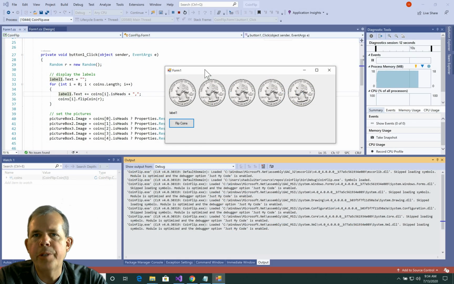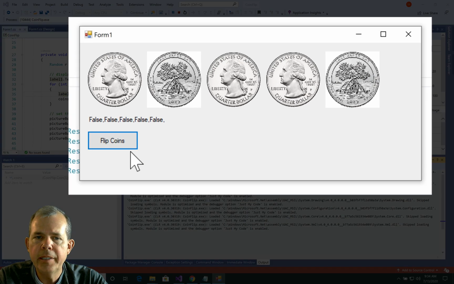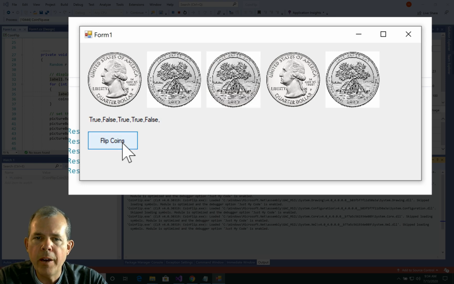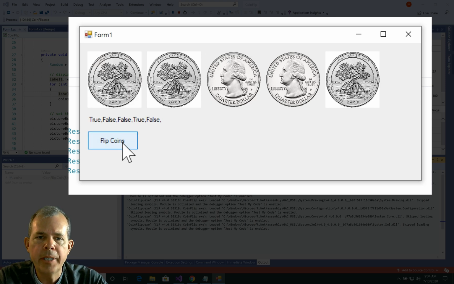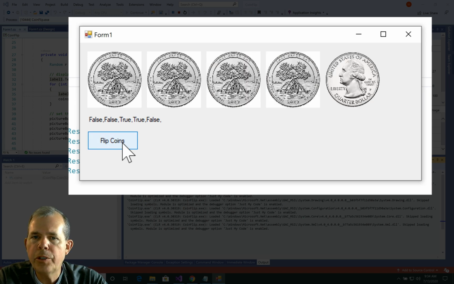In order to use the debugger, you have to have a program already written. And so you can see on the screen, I have an example program that we created in a previous tutorial. It's a simple program. It's an array of values, 5 quarters. Every time you click the button here, the quarter is chosen as either heads or tails based on a random number. And then it's displayed on the screen.